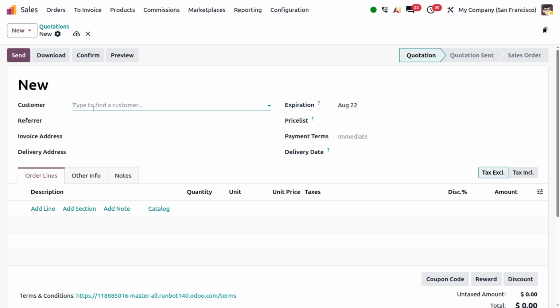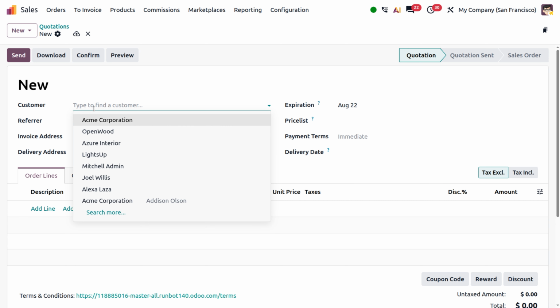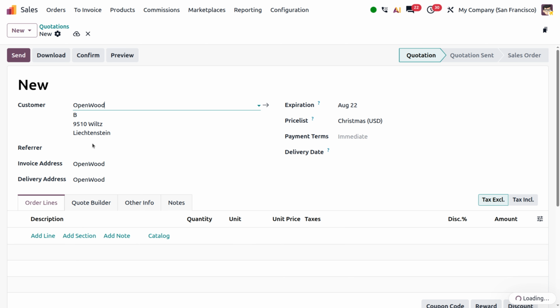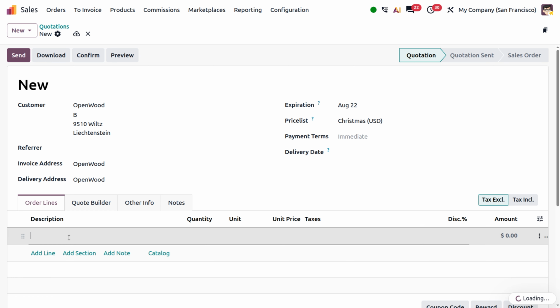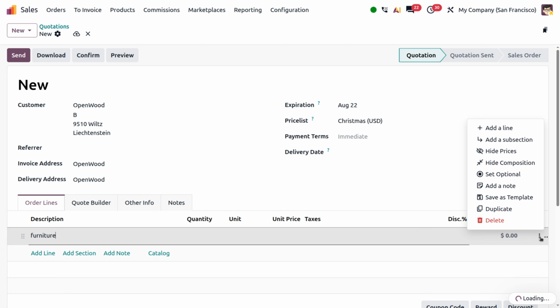This will be very useful. So let me show you. First of all, let me specify the customer. Let it be Open Book. Once I've done with that, first of all, I'm going to create a section which is called furniture. Okay, furniture. And once I have done with that, I can move on to the toggle icon.